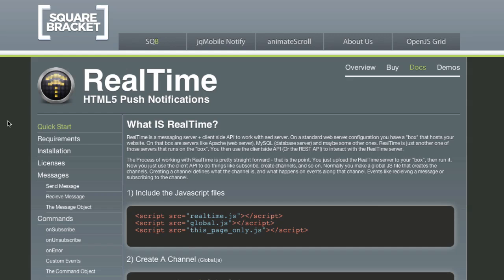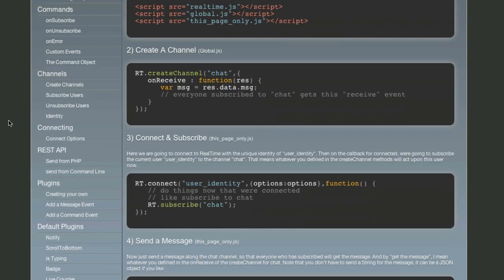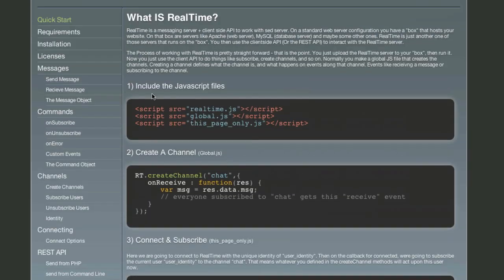Hey guys, I wanted to give you a quick tip on floating elements and borders next to them. So we have the real-time documentation being created, and on one of the pages, the way this page is set up is it's a fixed width 950. We have a left column and a right column. These are floated left elements, okay?